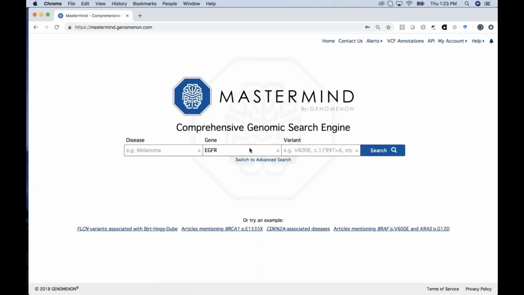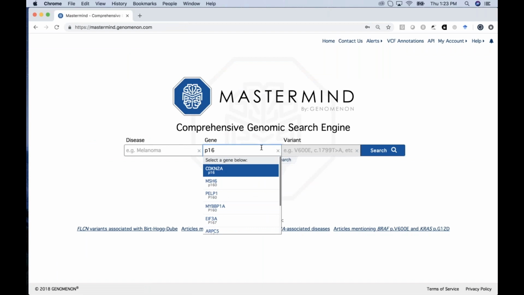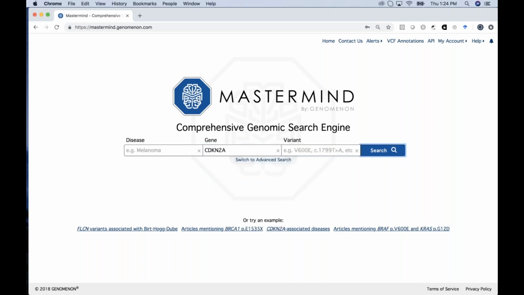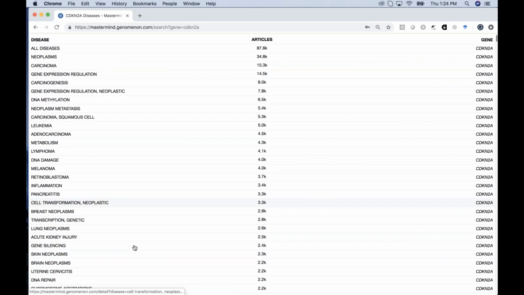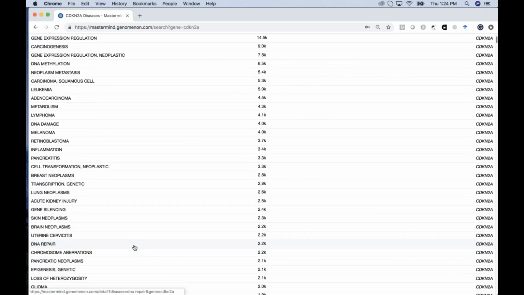Let me go back to the home page and type in a different gene. This is P16. For those of you unfamiliar with that gene, its synonym is CDKN2A. That is the more conventional or standard gene symbol for that gene. If I click on and engage, then what I'm taken to is the same palette of diseases, obviously just specific now to CDKN2A.